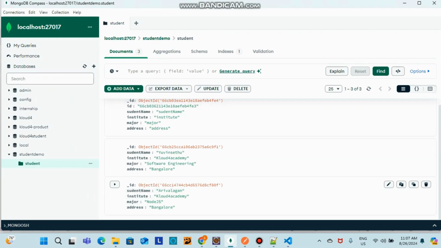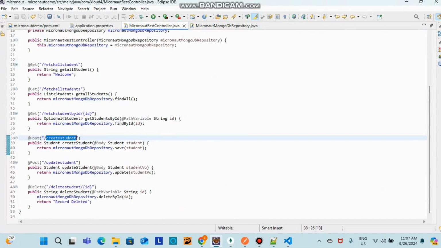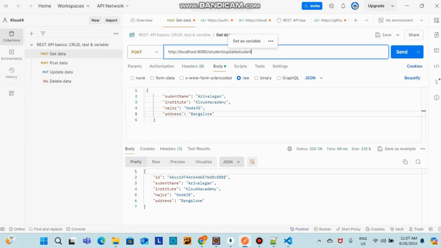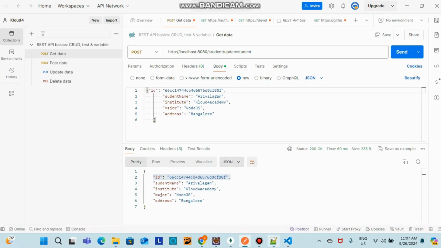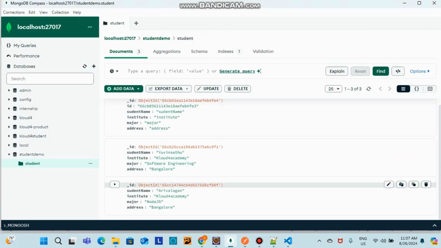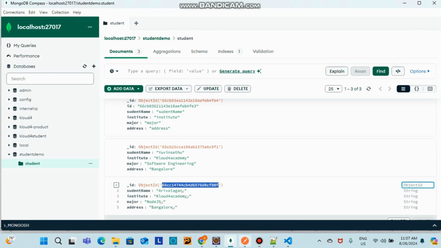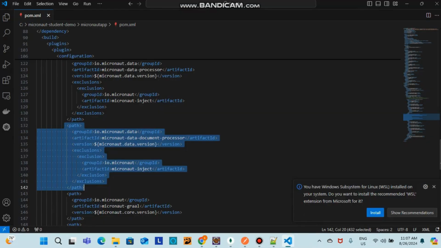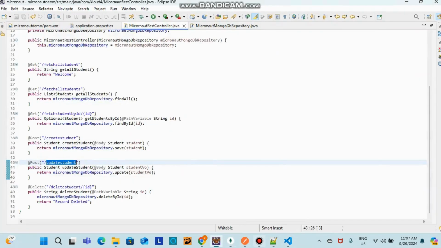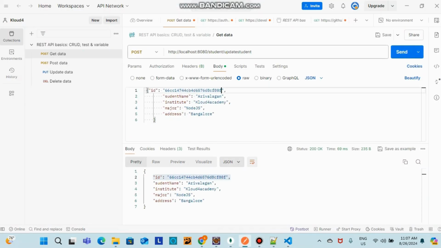Now I'm going to update a record. The same record I'm taking. Update student, again a post method. Update student, and then we need to give the ID as well. What is the ID? We can copy it here. No issue. The ID name, we can copy that. This ID, copy that.